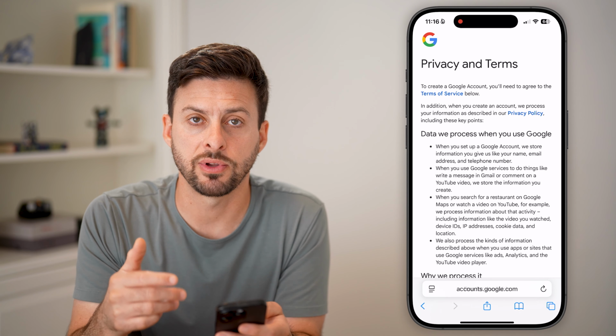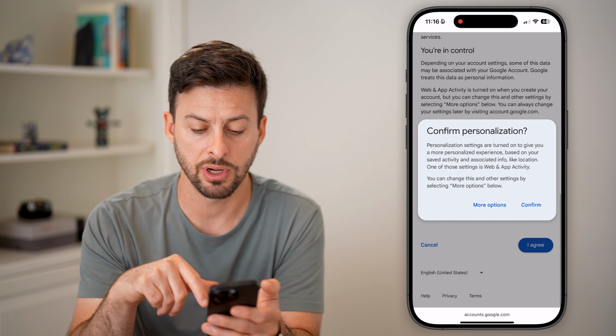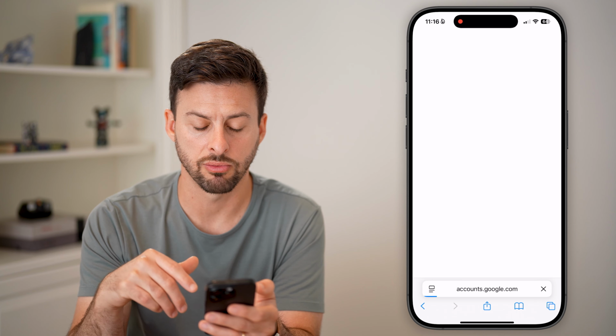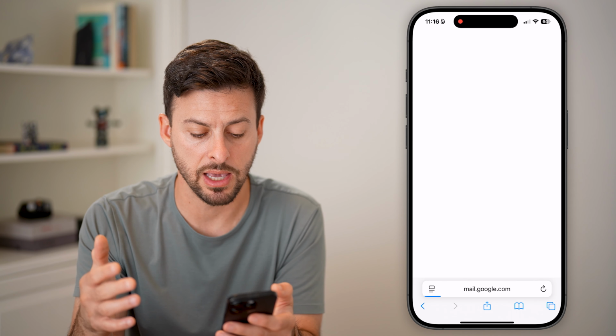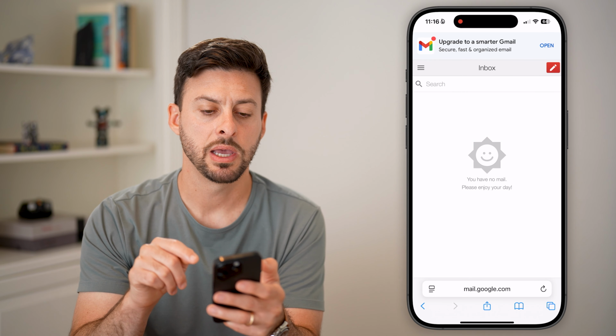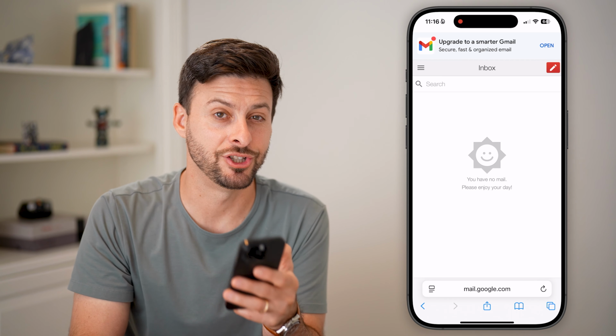It'll have a number of different things. So privacy terms, I can go through and I can hit agree, and I can choose to confirm if I wanted to or go through the process. And after I've done all of that, it will set up my account. Automatically, it will take me to mail.google.com, and this will be my brand new Gmail account for the new account I just set up.